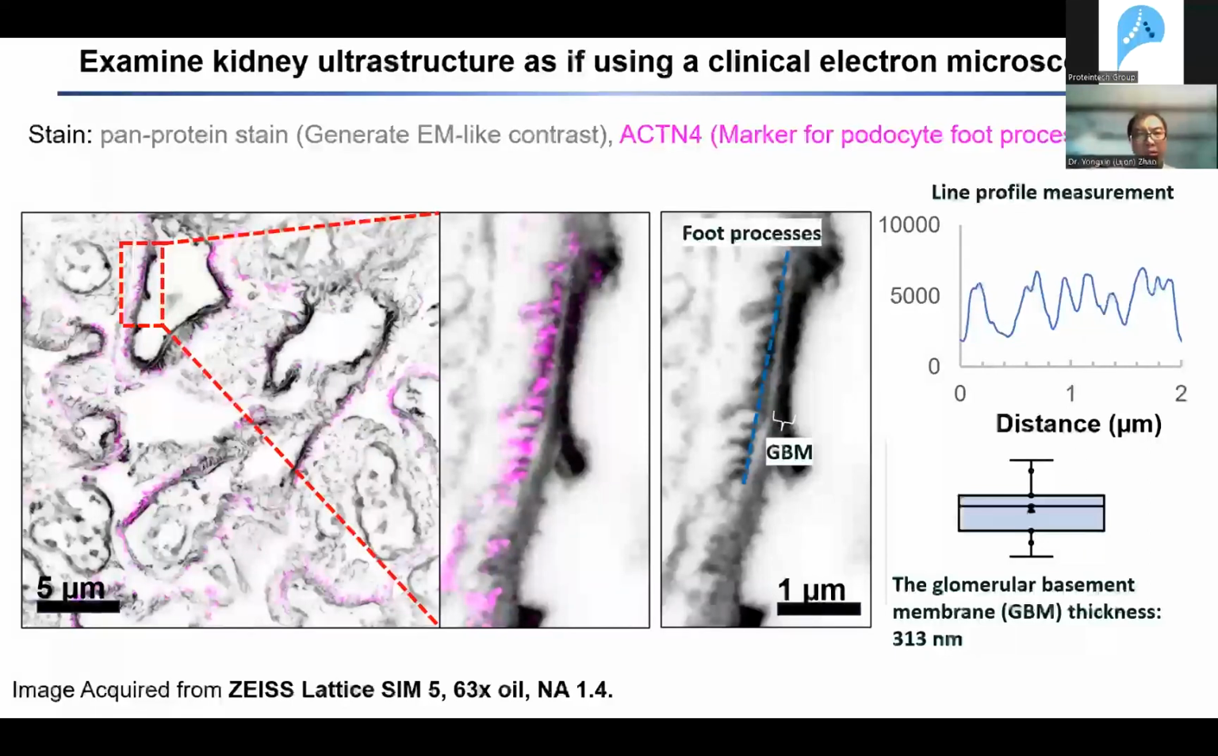For example, you can work on kidney pathology. You can actually use Magnify to examine the kidney ultrastructure, just like the way that you use a clinical electron microscope. So here shows you, again, EM fake color Magnify images of a kidney glomeruli. Then we pick one of the regions and zoom in. Here the black and white is the pan-protein stain, the NHS ester fluorescent dye that I mentioned, so it's staining all the proteins.